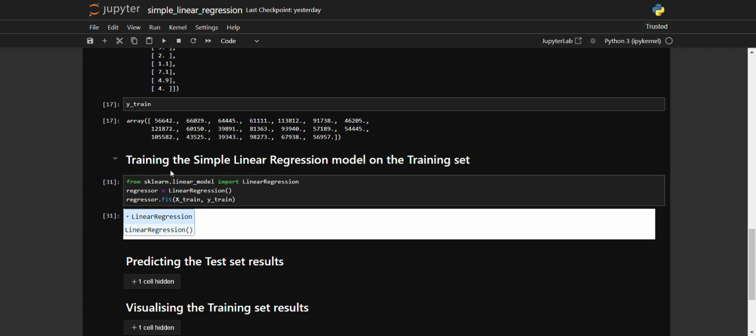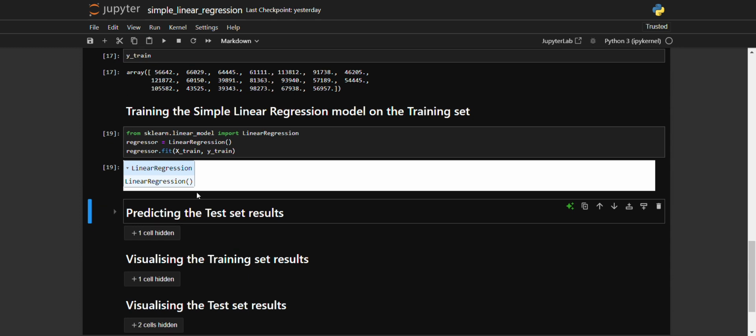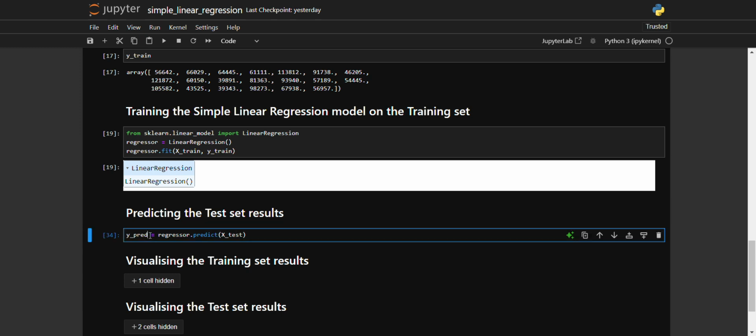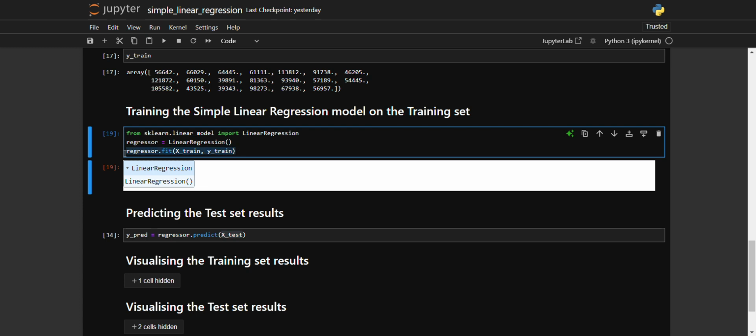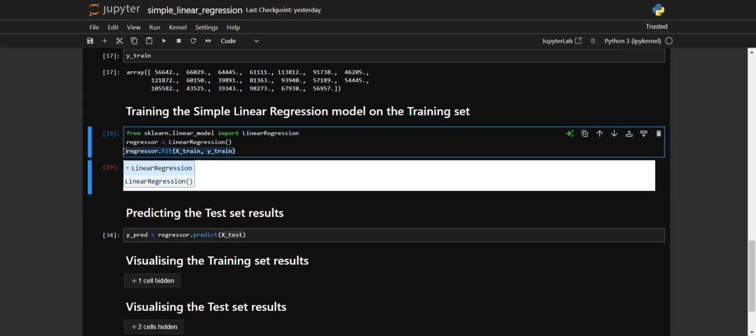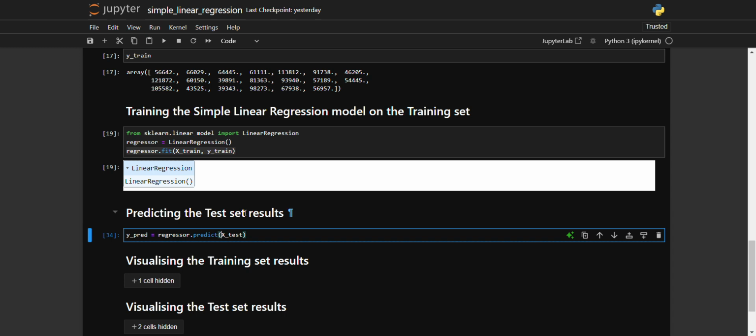Then we have to fit these things into the regression model that we have here. I'll just run this cell. Okay, so our first machine learning model is ready. Now we have to predict some results. We just consider one variable, y pred, and we write regressor dot predict X test. See, we didn't use the values of X test in training this regression model, so these values are completely new to this regression model. Let's see how this performs. So we are going to predict the test set results.